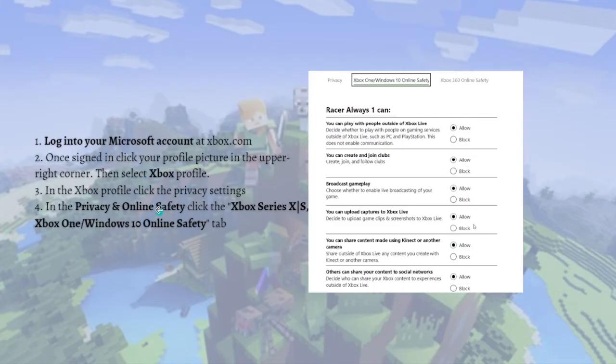So in the Xbox profile, just click into the privacy settings, and in the privacy and online safety, just click this section right here that says Xbox Series X|S or the Xbox One Windows 10 only, see online safety. So here's the part right here.